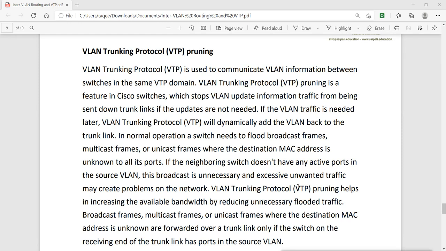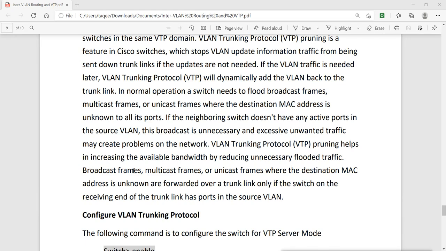And VLAN Trunking Protocol pruning helps in increasing the available bandwidth by reducing unnecessary flood traffic: broadcast frames, multicast frames, or unicast frames where the destination MAC address is unknown. These are forwarded over a trunk link only if the switch on the receiving end of the trunk link has a port in the source VLAN.